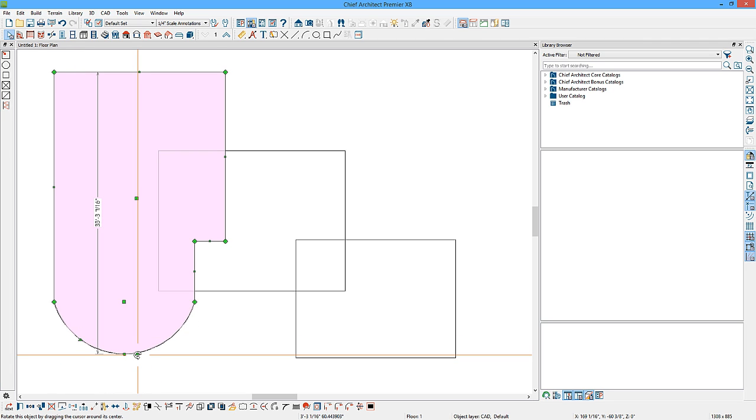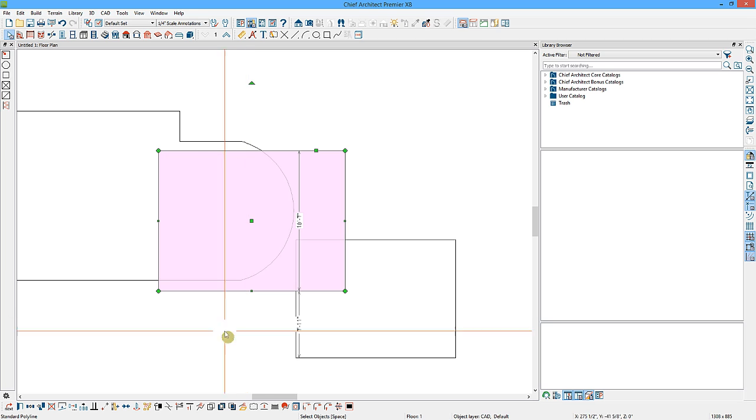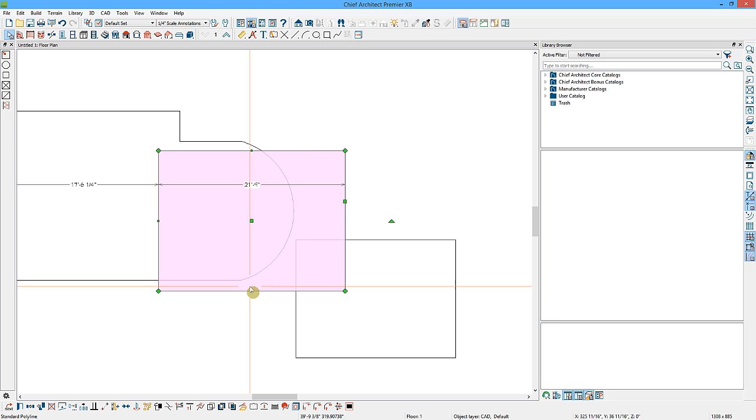Again, I also have the Rotate edit handle. This will rotate the entire object. Other tools that you'll find in your Edit toolbar are the Polyline Union, Polyline Intersection, and the Polyline Subtraction tools.